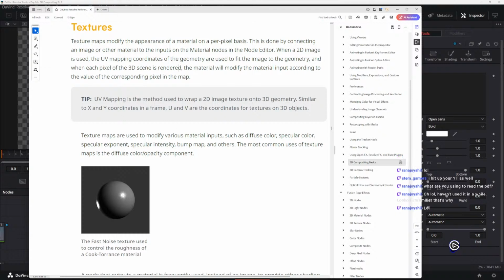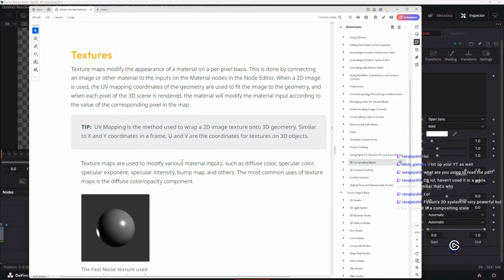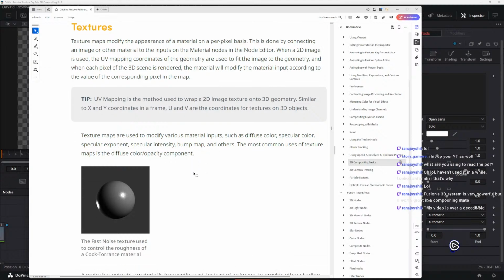Unless I need to recreate something or put something into my scene, and I need to use the... Oh, I don't know. Why would I ever use this? Why would I ever use textures? And it's very powerful, but it works great in a compositing state.